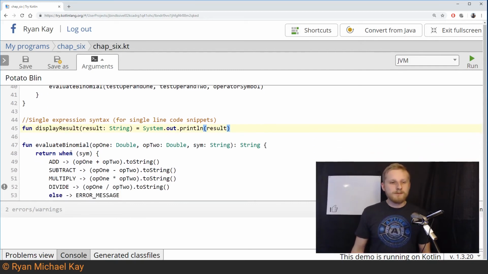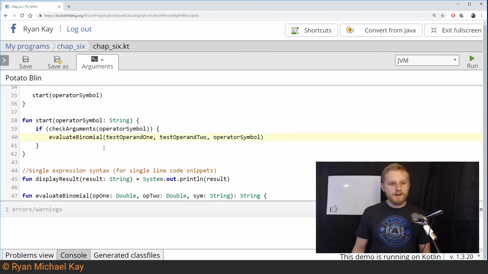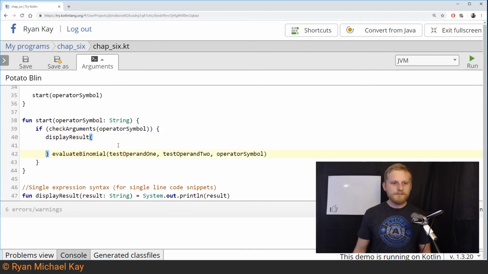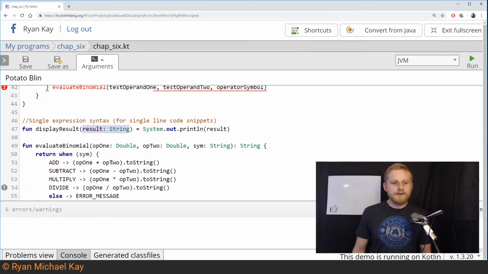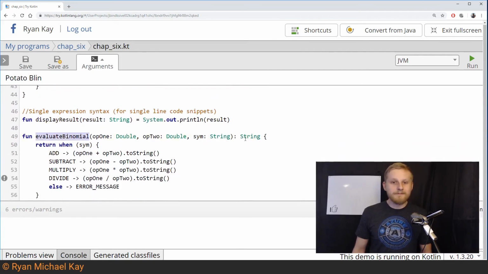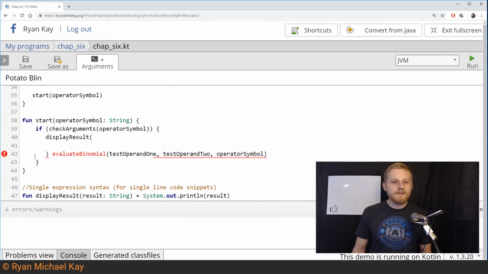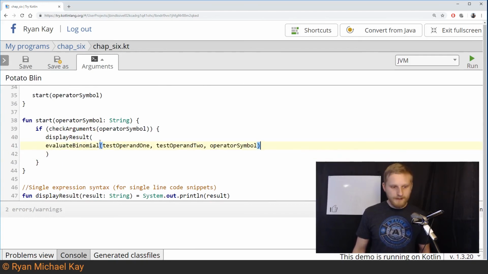So we've written our display function here, but we still need to call it. I'm going to use a more functional approach here than some people might be used to. I'm going to type displayResult, so we're calling that function. DisplayResult expects a string, and it turns out that evaluateBinomial by design returns a string. So I'm just going to select this evaluateBinomial and stick it right into displayResult here. And as you can see, it's not red. We're doing okay.